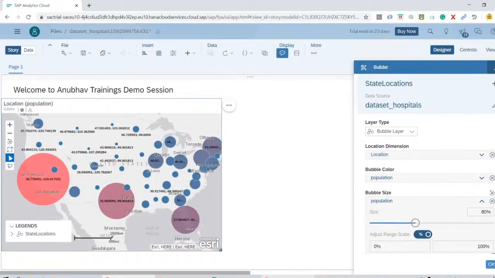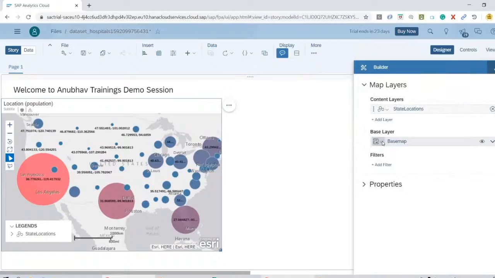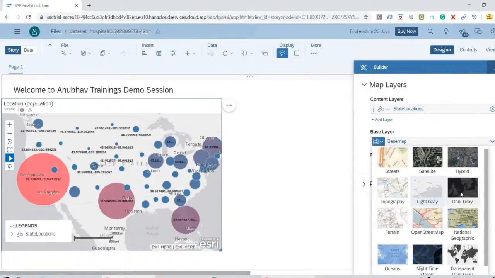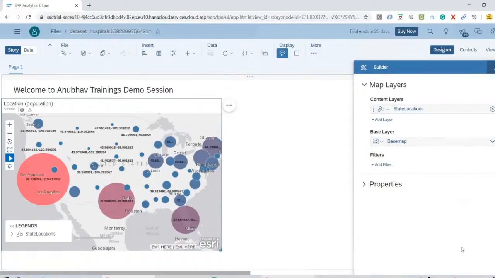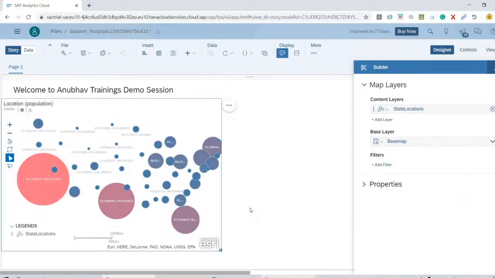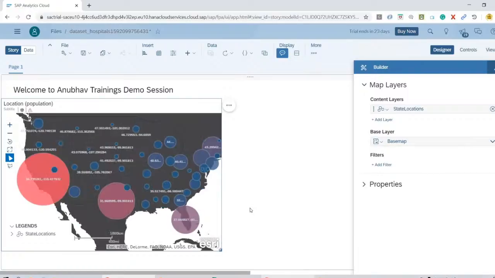Now we are done with this, and we can also quickly go back and change the base layer as maybe a dark gray style map or maybe a transparent one. So I'll choose the transparent one, and you will see my map type will quickly change to a transparent map now. Awesome. So that's my step 1.